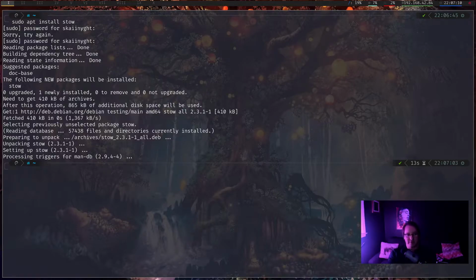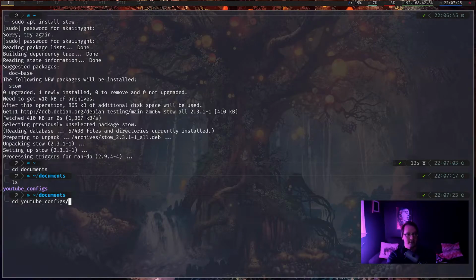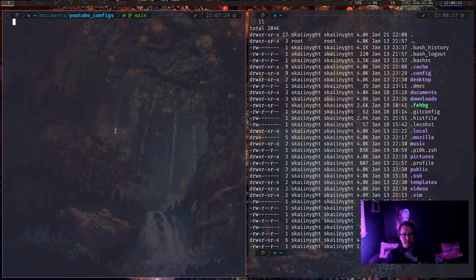So in my case, I'm going to put it in my documents folder. And I actually created a Git repo hooked up to my GitLab account inside of my documents folder. It's called YouTube configs, so we're going to put it in there. And you'll see that the ZSH prompt is now showing that we're in the main branch of the Git repo for this. So what I like to do is group my applications, or my config files, by either what they are or what they're related to.